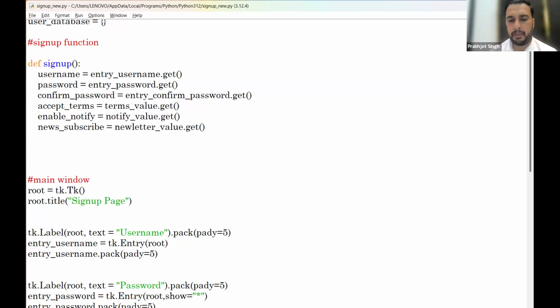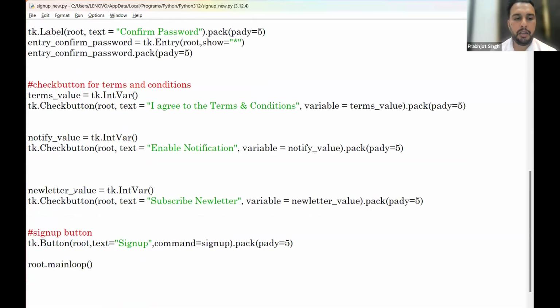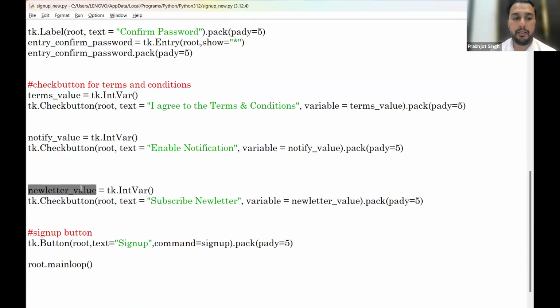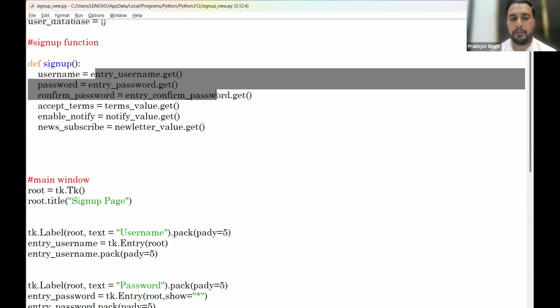These are the variable names I'm keeping, and all these variables are the ones I have taken there, in which I'm getting the value. This method is returning me the value in the form of integer 0 and 1. So I've taken the values of username, password, confirm password, then accept terms, notification, all those things. I've got these values. Is it okay for all of you till now? Make sense?